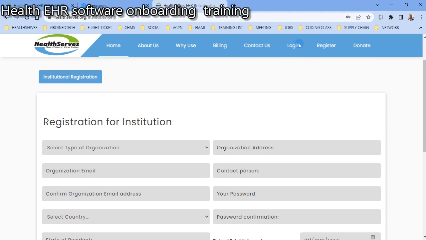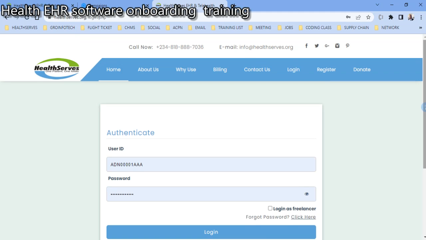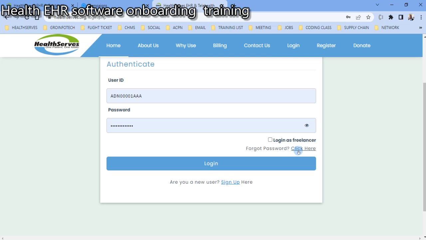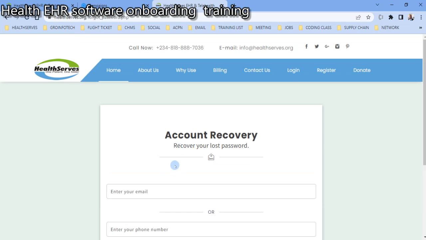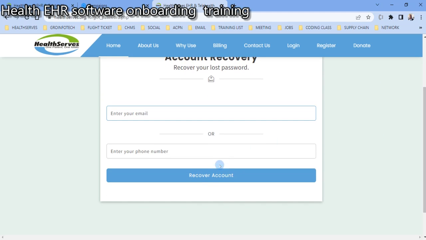But if for any reason you forget your institutional ID, you can recover that by clicking on login. When you do that, you click on forget password and you click on this, and it is going to open this interface. Simply enter the email address you used to create your institutional account and click recover account. Instantly, it will send you your login detail to recover your account.